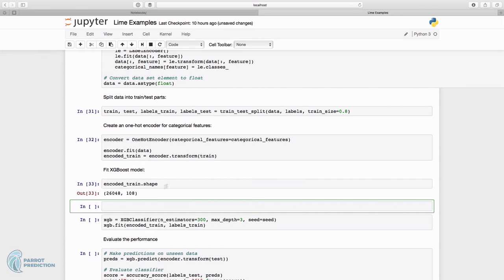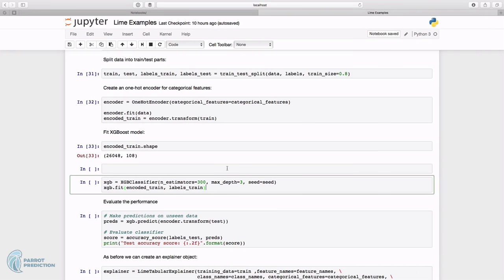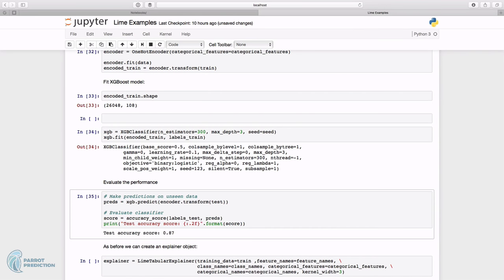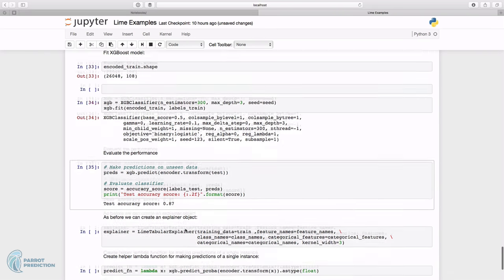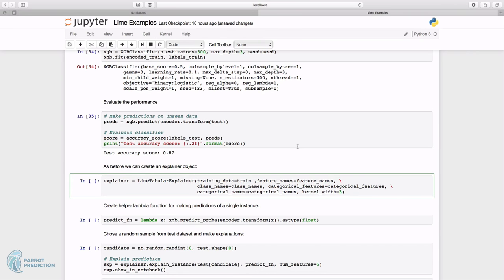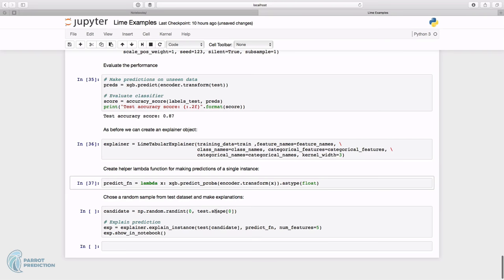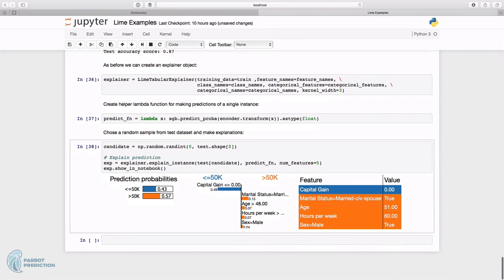Here you can see the shape of the data set. We have for training 26,000 rows, 108 columns. So it's quite a big data set. I'm not using random forest here because it will obviously be too slow. I'm using the XGBoost algorithm. Okay, we are calculating probabilities, accuracy metrics, 87%, creating the explainer like in the previous example, helper function, and explaining predictions. As you can see, it works both with numerical values and categorical ones.